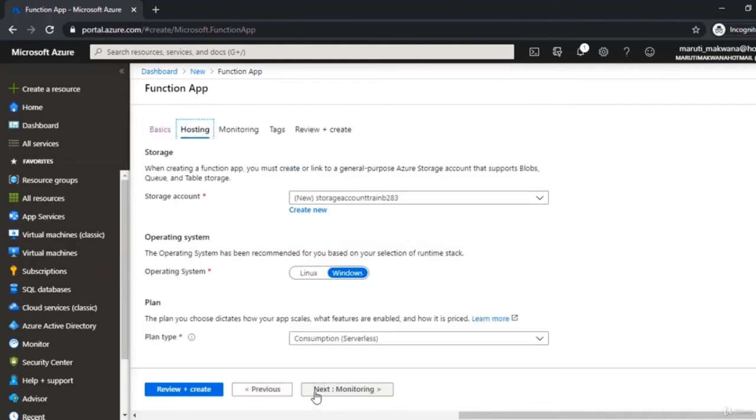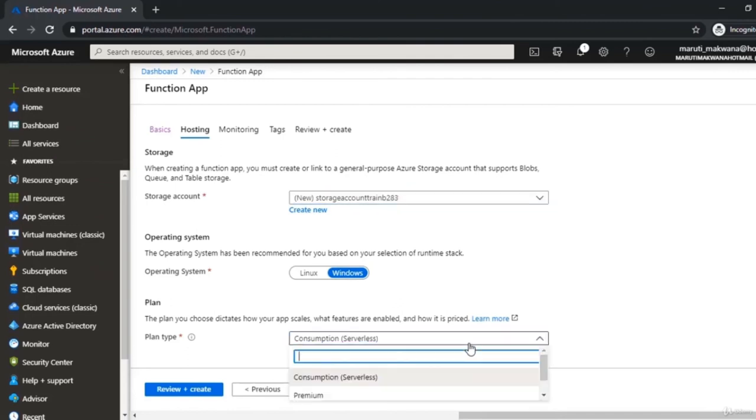The moment I click on Next, you can see it's showing me that to store the code, the piece of code which you're going to write inside your functions, you need to associate this thing with the storage account. You can choose your existing storage account if you have, or in my case, I'm creating a new one. Which kind of operating system you want to use while hosting these functions? I am choosing Windows.